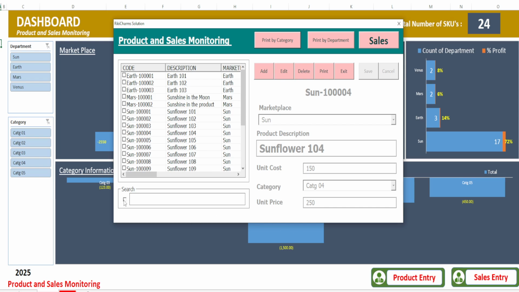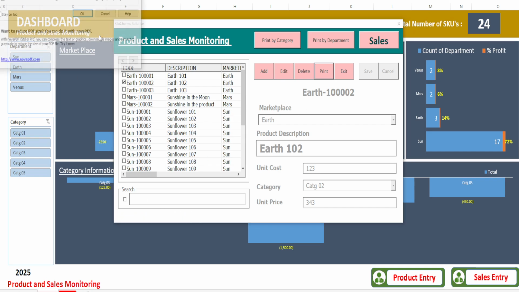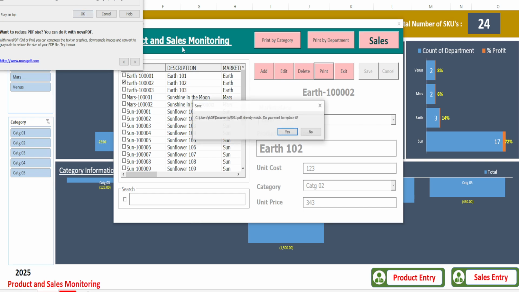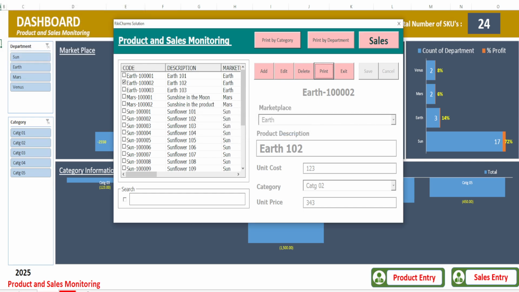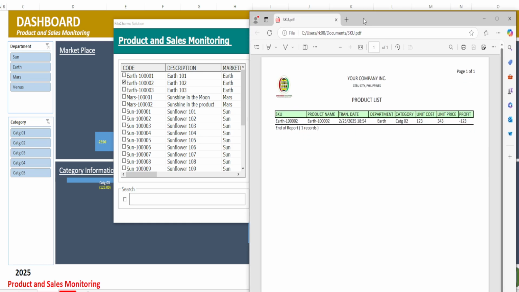by selecting this information. So let's try one record only, for example this one, and click print. So the report is done, and this is the report. This is the report, one record only. I selected Earth 1002, this one.